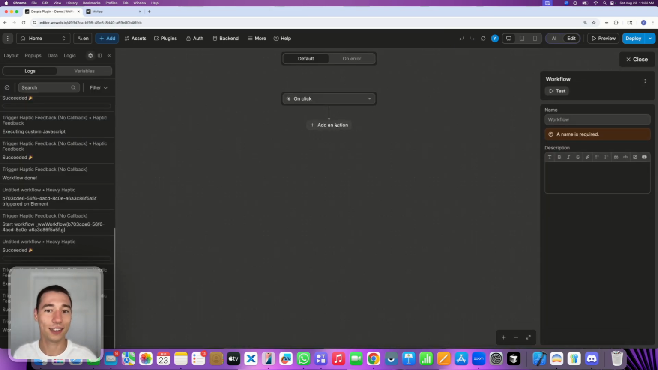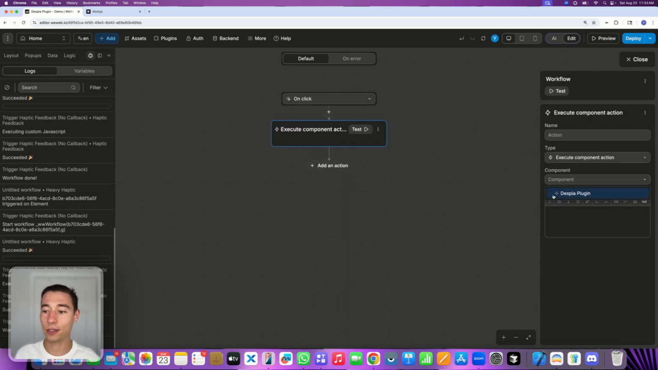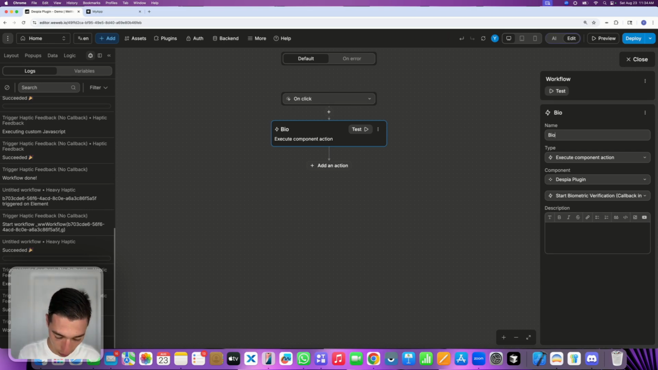I just do an on-click workflow and I will do execute component action. And then the component will, of course, be the Despia plugin. And then I'm going to change this to start biometric verification. And that will start the biometric verification. Let's call this bio auth, something like this.